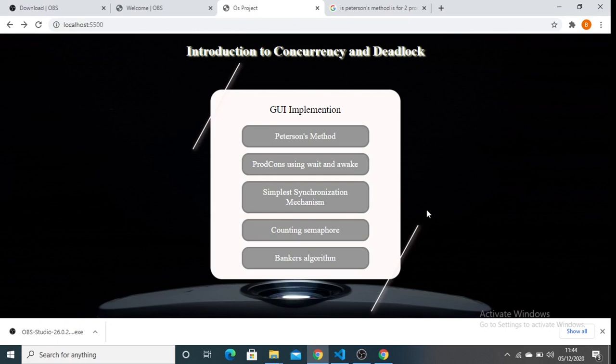Our project topic is GUI implementation of operating systems topic, concurrency and deadlock. Here we are representing GUI implementation of 5 algorithms or methods which were initiated to avoid inconsistency in data due to concurrent access of processes to the shared segment of code or shared resources. So here the first one is Peterson's solution for two concurrent processes.